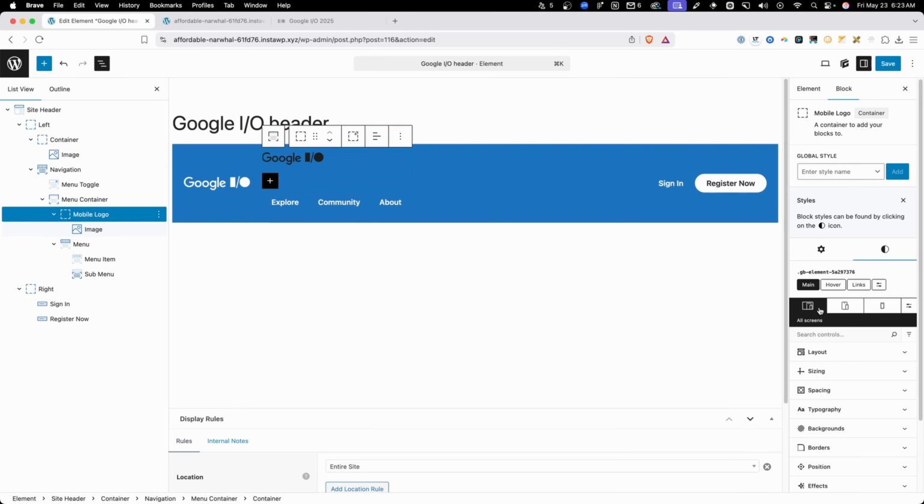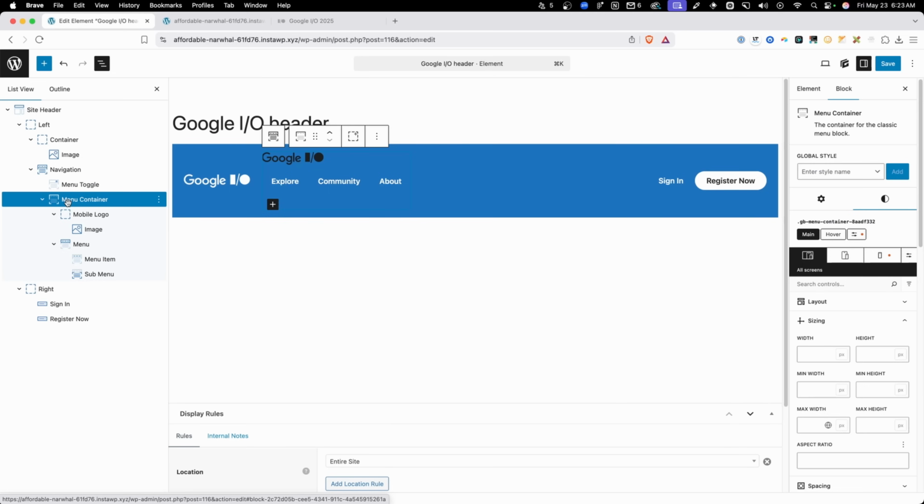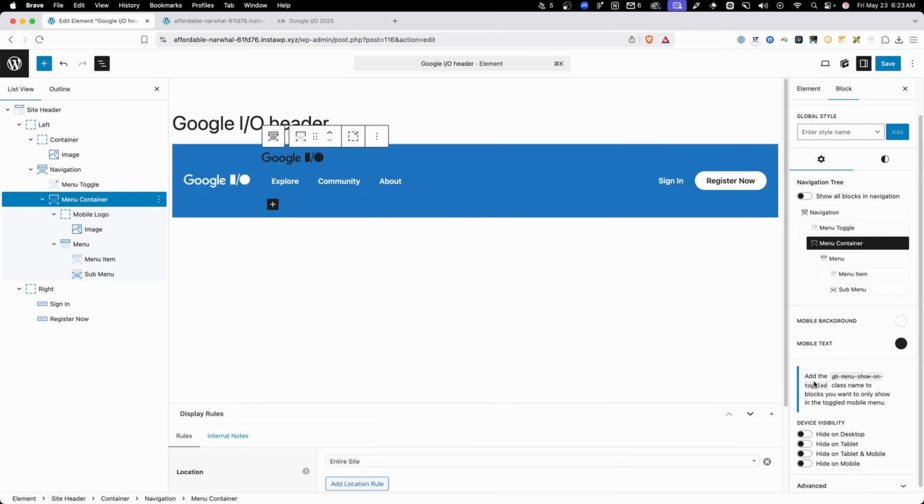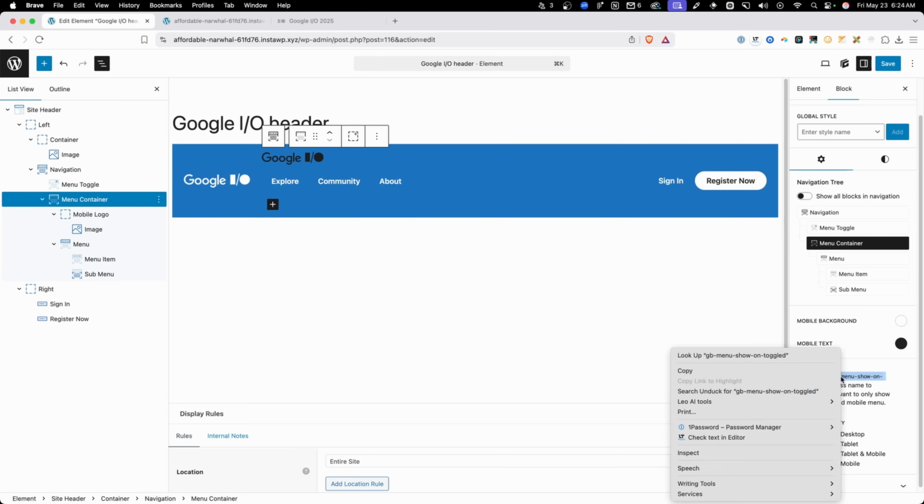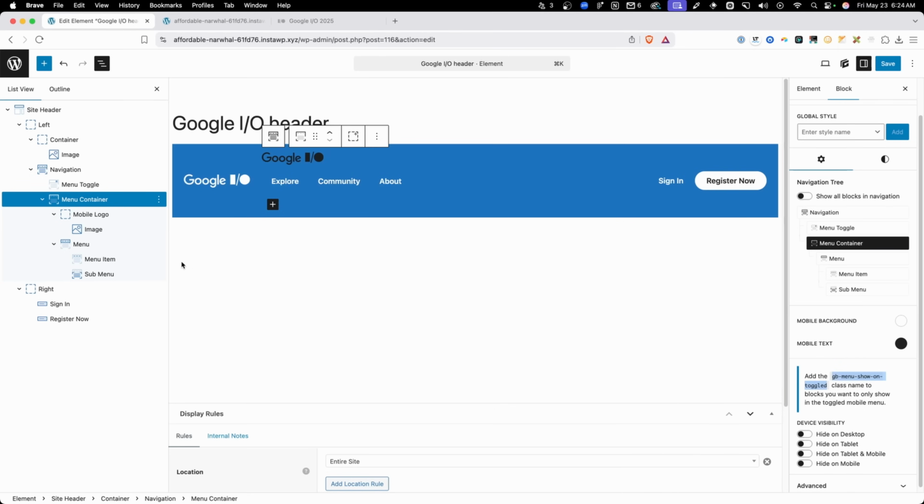However, if we go back to our desktop version, we can see this logo is showing on our desktop version, which is definitely not what we want. However, GenerateBlocks has already thought about this and created a class that we can add to elements if we only want to show them in the mobile view. So if we go back here to our menu container and to our settings, we can see here to add the GB menu show on toggled class name to your blocks that you only want to show inside the toggled mobile menu, which is exactly what we want with this logo. So I'm going to go ahead and copy that class here.